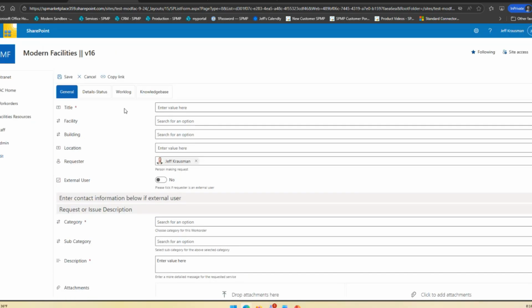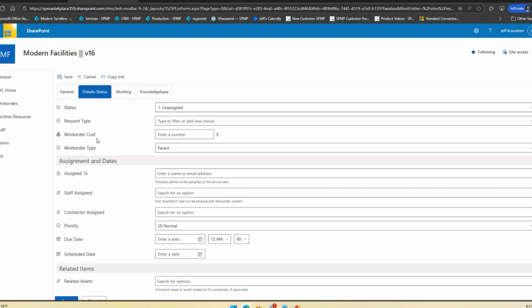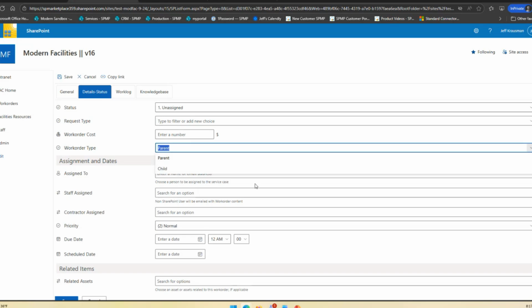We have some additional fields that we've added for buildings that are a drop down from the facility. So there's 3 identifiers, facilities, buildings, and locations now. We also have the ability to apply a cost if it's known or when the work order is completed. So we've added a cost field in here. We also have the ability now to make this either a parent work order or a child work order to that parent. We'll be showing this in more detail in just a little bit.